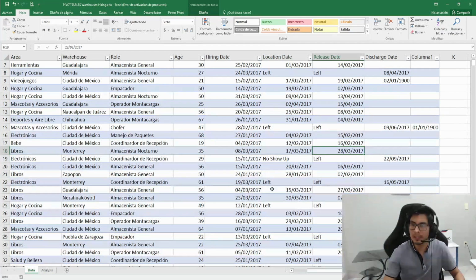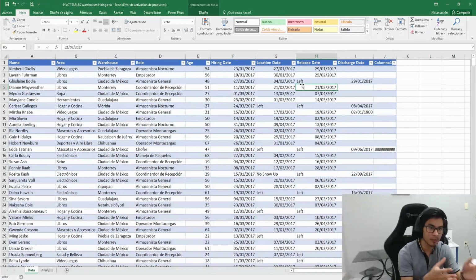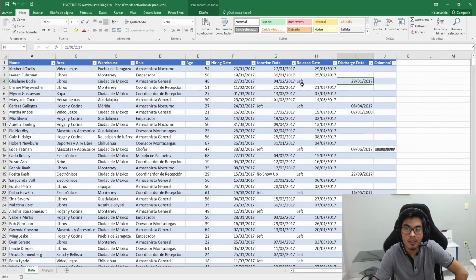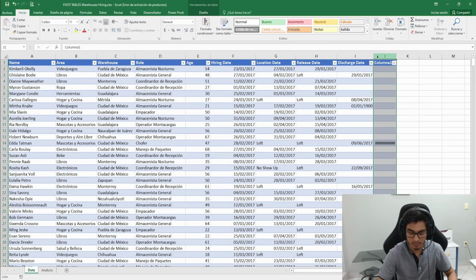Then we have the release date. This column is for once you get located to a warehouse, then you need to get the appropriate training. And like the previous column, some people decided that they had better things to do and they just left. And then we have the discharge date. This is for layoff, or for when they left the company. It's for both. And this column, I don't know what they have here, but okay.